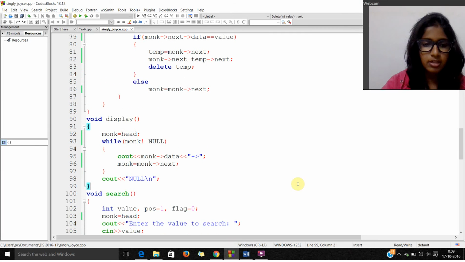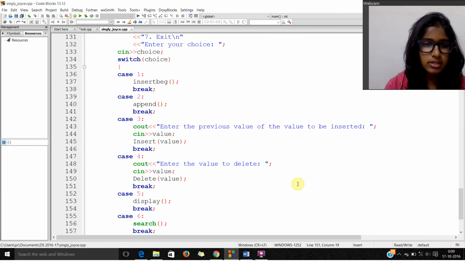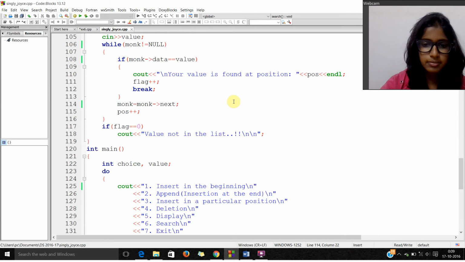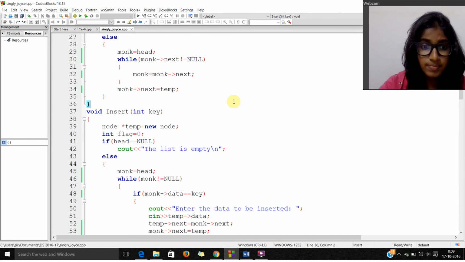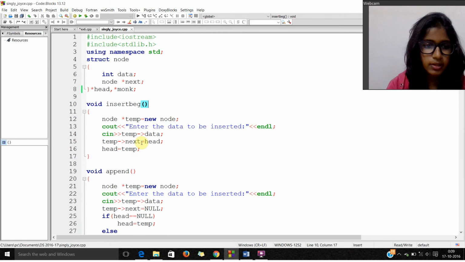At the same time, if our entered choice is 2, then the control goes to append, that is insertion at the end. The control moves from there to here. In this function, node *temp is equal to new node, and we have the statement enter the data to be inserted, where we enter the data using temp of data, and temp of next is given the value null.